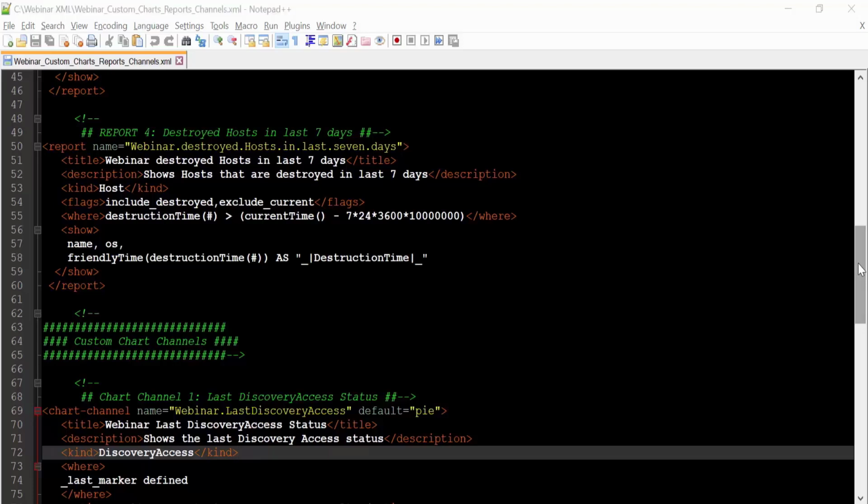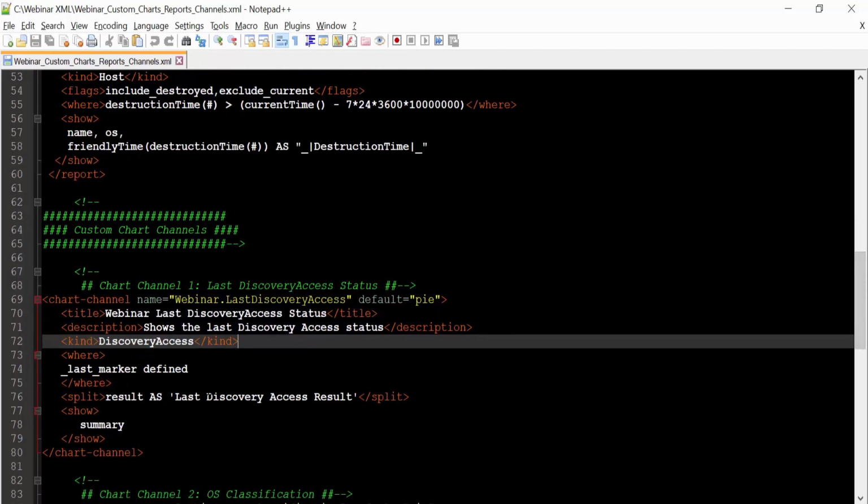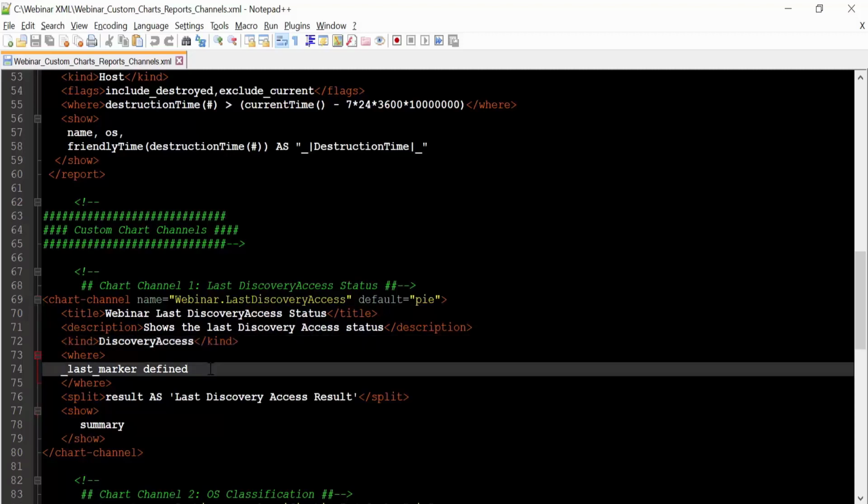Let's start with the first chart channel, which is last discovery access status. Using this channel, I want to create a chart which is going to show me the detail of last discovery accesses. Just like custom reports, the custom charts and custom chart channels or any other channels that are available, they have their own set of tags which are documented in our documentation that we can use while creating these channels.